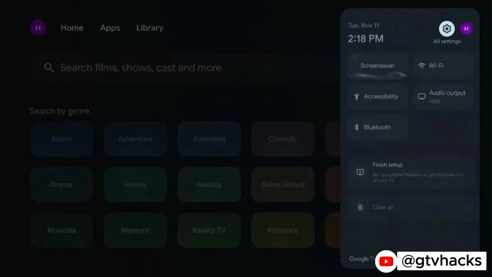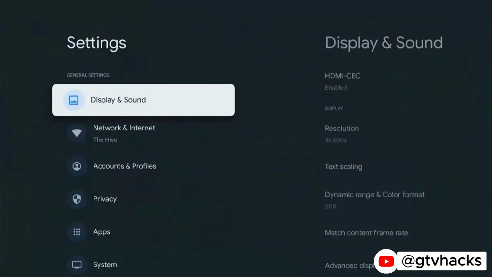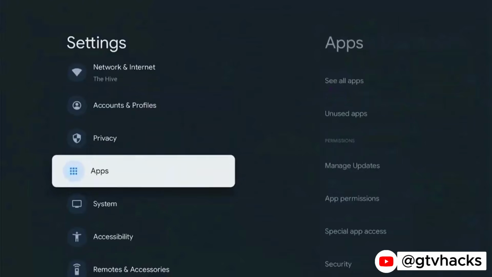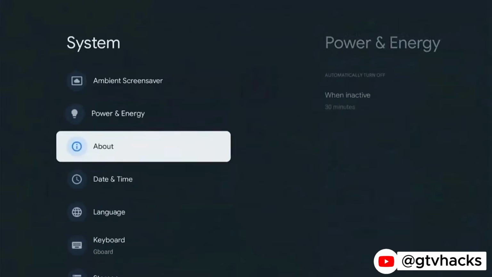Alright, so the first step to this whole process is to head over to the menu on the top using your remote, and then select the settings icon all the way to the right. This is where you can change all your device's settings. Scroll down to where it says System, and then select About from the list.